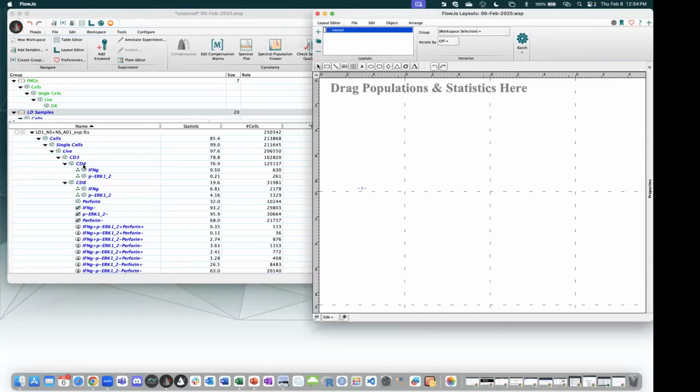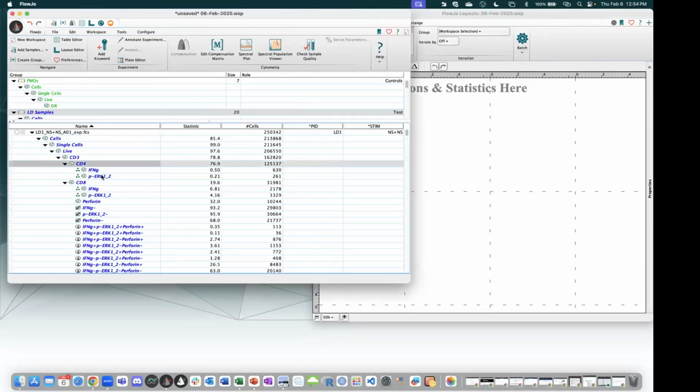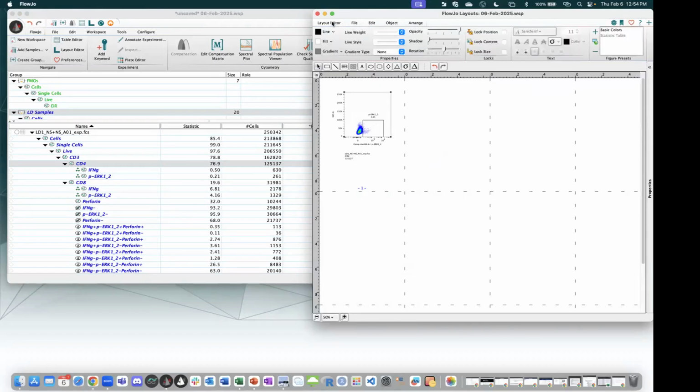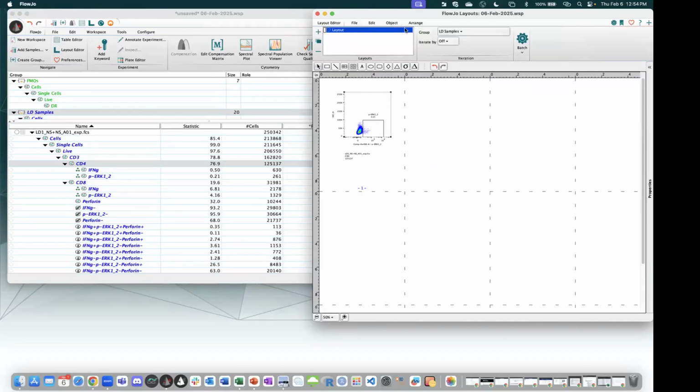To display my population in the layout editor, I'm just going to select my population of interest here. Let's say I'm interested in my CD4 population, and I'm just going to click and drag my CD4 population from my workspace to my layout editor. And there you go. I have my CD4 population right here. The layout editor is organized the same way as your workspace, so you have different tabs and bands. Explore all those functions. I'm not going to talk about all of them today.